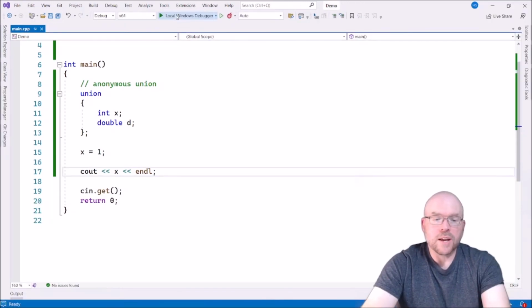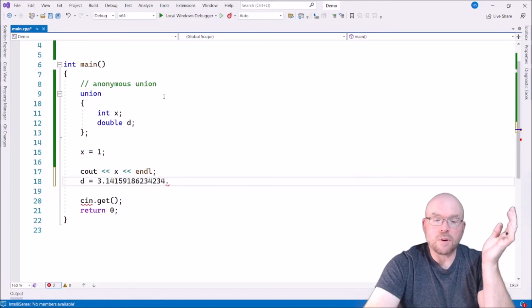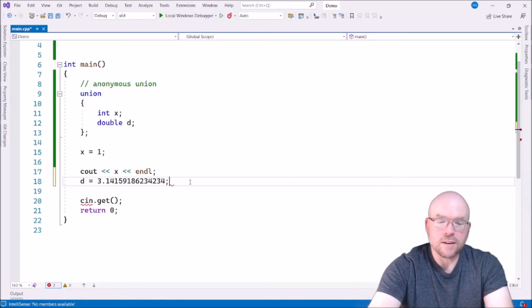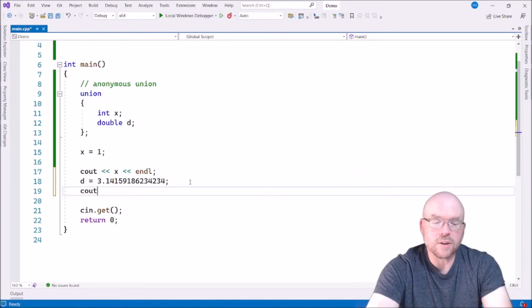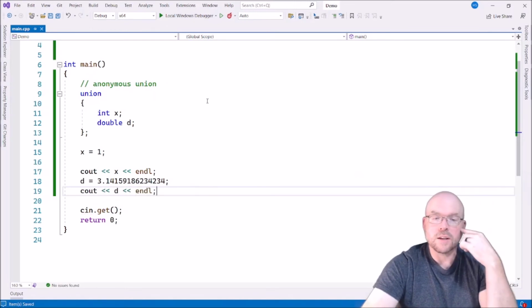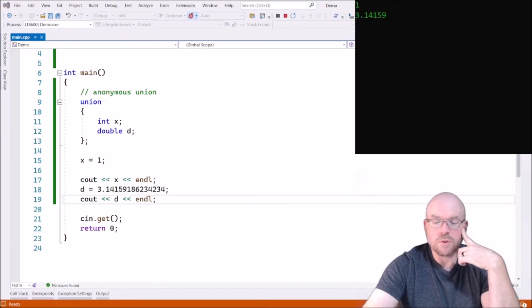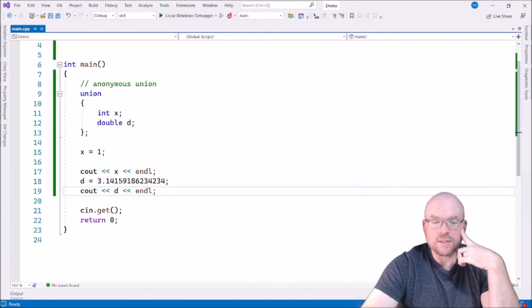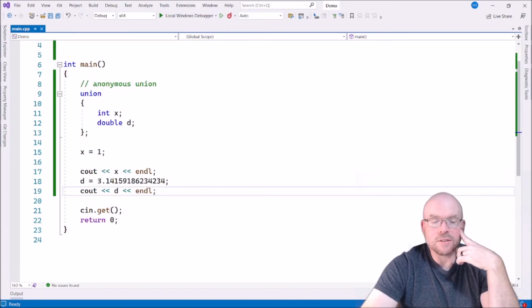But then as soon as I do something like d equals 3.14159 and so on, now I'm taking up all of the double, all 8 bytes, to store the 3.14159. So I can say cout d, and the same principle applies here. I'm just using integers and doubles instead. So now when I see d, there's 3.14159. Now, why didn't I see the rest of these decimal places? Well, because I didn't format the output, because the default field size is 6 characters.